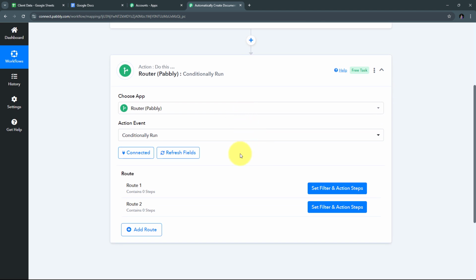And here, by using Router by Pabbly, I'm going to use my condition, and on the basis of my condition, I'm going to set up different routes, and on the basis of those routes, I'm going to create different proposals for my project on the basis of their criteria. So here I'm going to create different routes for the different proposals, like the marketing proposal and the IT proposal.